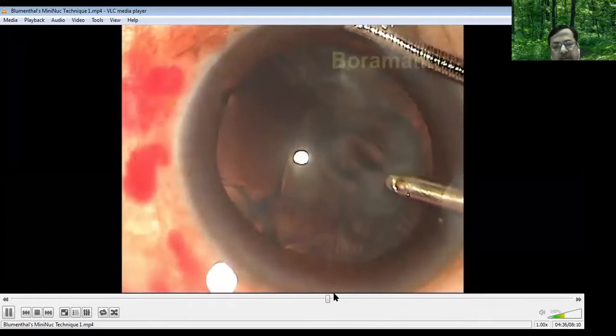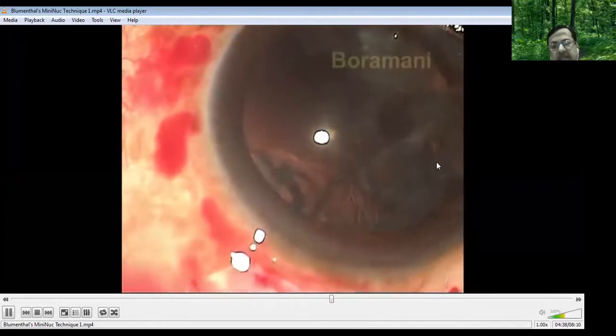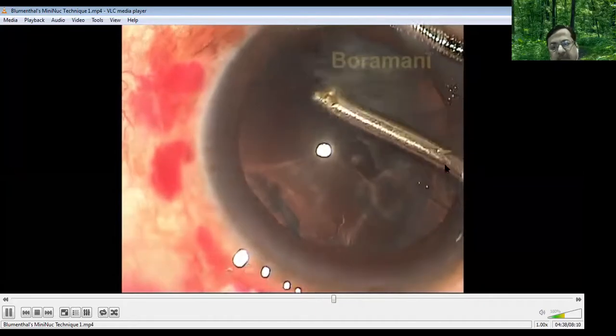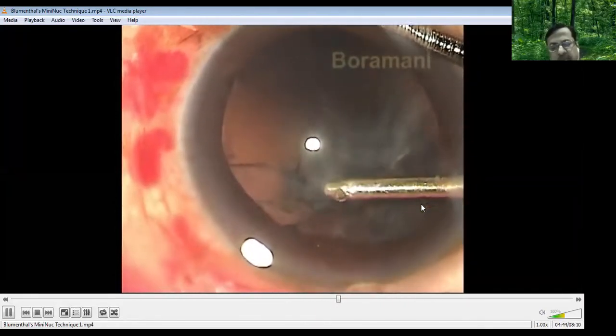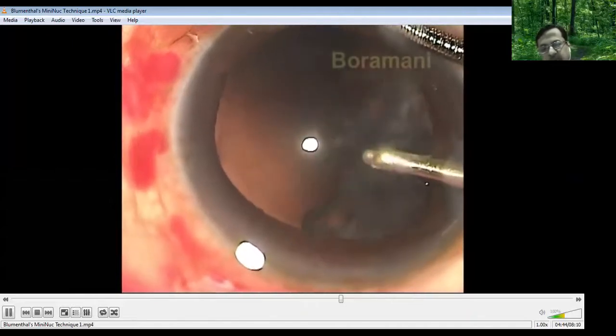Correct. Now I'll go a little fast here. This is an irrigation aspiration cannula, part of the Duet cannula. All the phaco surgeons do irrigation and aspiration with two cannulas, which is called the Duet cannula.